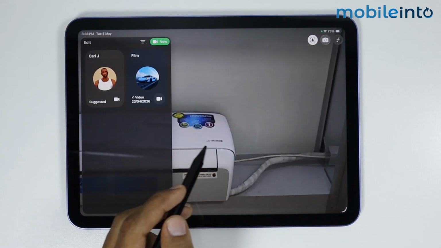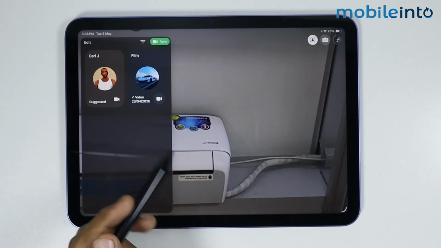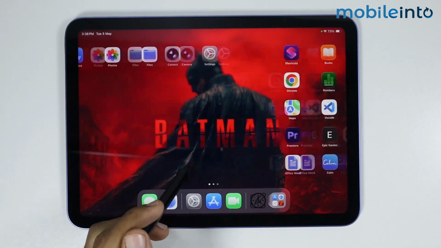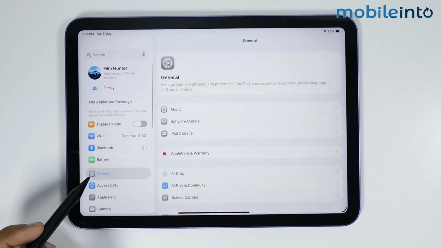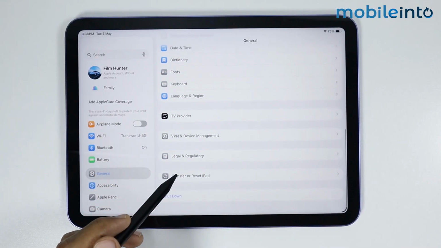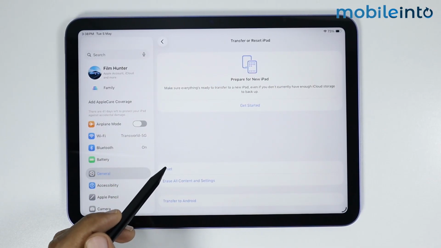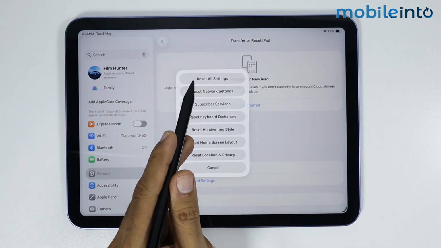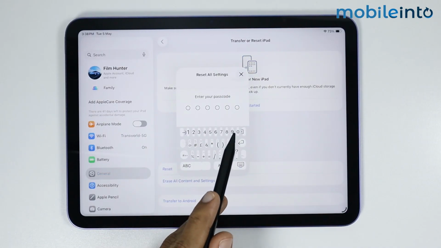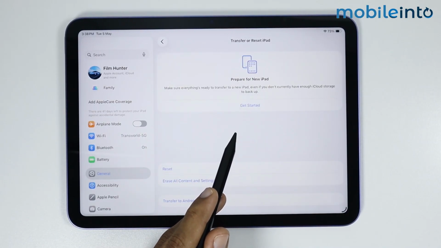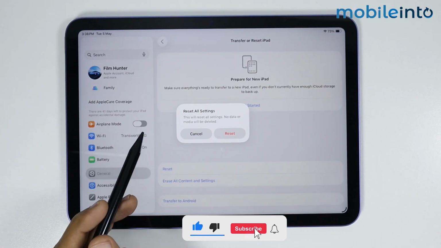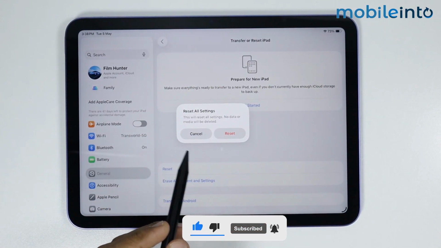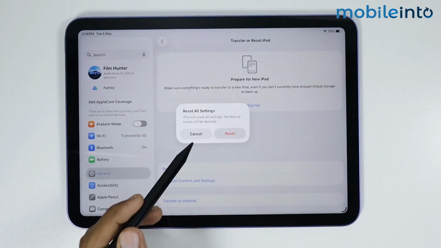Now if you have noticed that the microphone is not working only in FaceTime, then just go to your home screen and go back to Settings, and under Settings, just tap on General. Under the General settings, just tap on Transfer or Reset iPad, then tap on Reset. And from this pop-up menu, just select Reset All Settings. Then enter your lock screen PIN and select Reset. And by doing that, you will not delete any data of your iPad. You will just reset all the settings of your iPad.